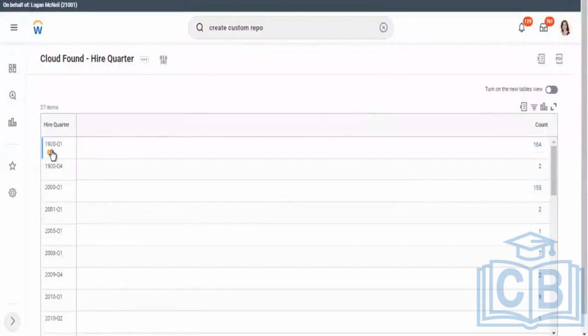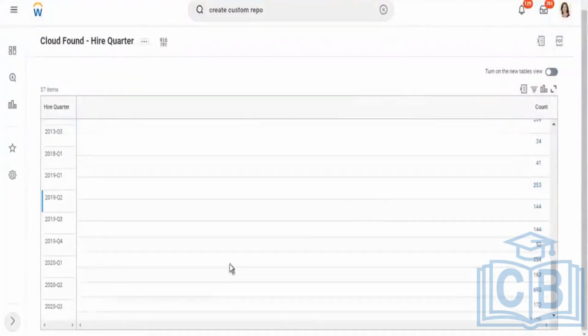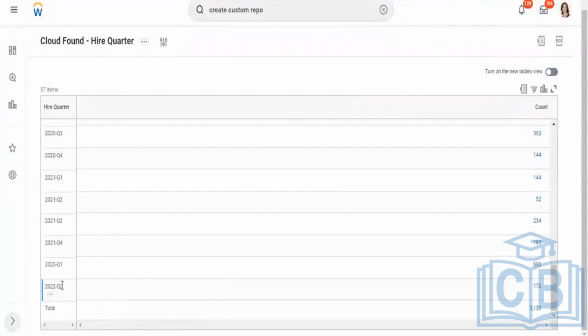If you see, it is 1900 and obviously that's not relevant data. 2020 quarter 2. Let's take this one. It has some 2020 in quarter 2. Who are these 52 workers?